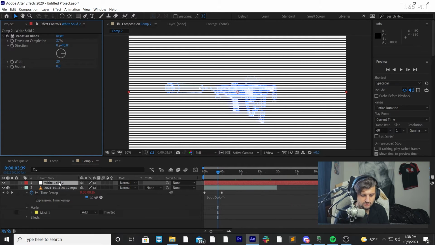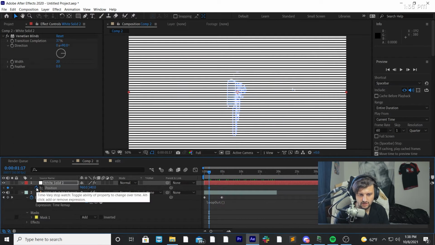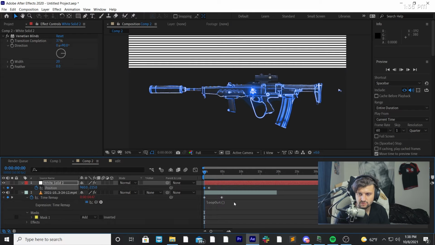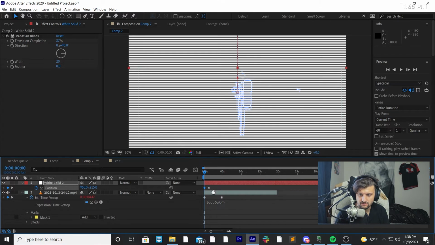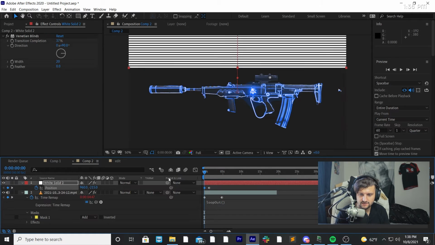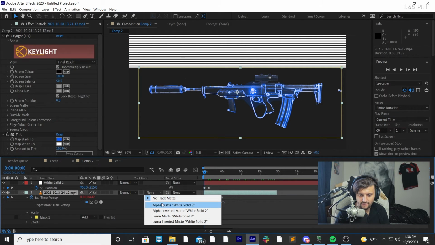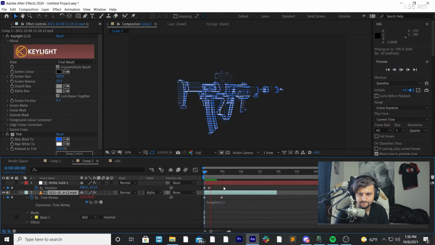Okay, now we're going to animate the position of this. So starting here about, we're going to hit that keyframe, and we're going to go here, and then we're going to drag that all the way up. And now this is going to be kind of our loading effect. This is going to load up the gun. And now all we're going to do is come back here to the footage, and change the track matte to alpha. And then now you'll see it loads up.